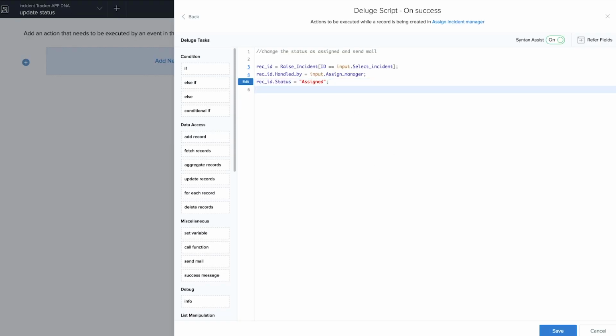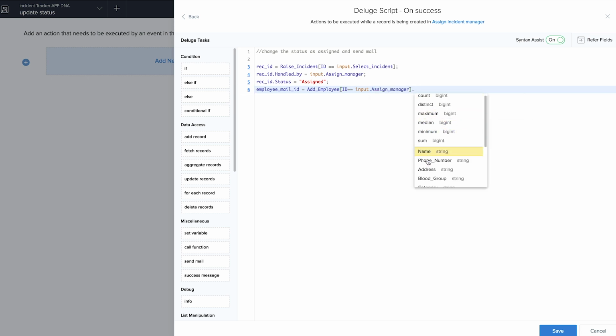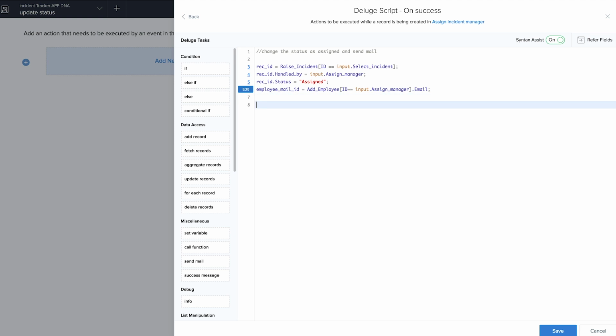After I've changed the status, I'm going to now get the employee email ID. I'm going to name a new variable called employee email ID, and then there I'm going to the add employee form, check for the ID that equals input dot assign manager. So what this does is this variable will go to my employee form, find the ID that matches the assign manager, and will take its email with this dot email. Once I know the email, I can send them the mail, which will be the next step.